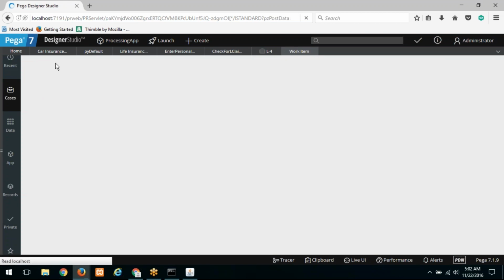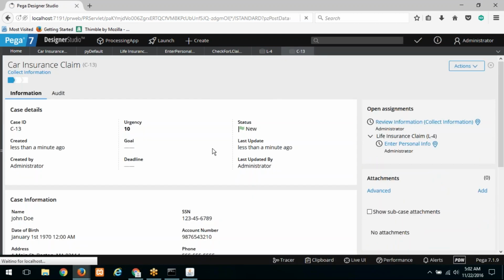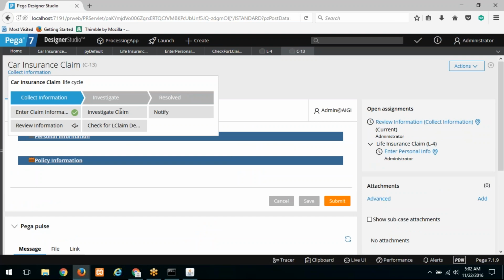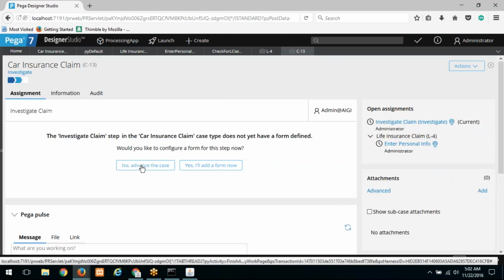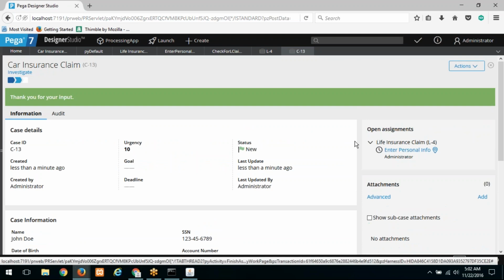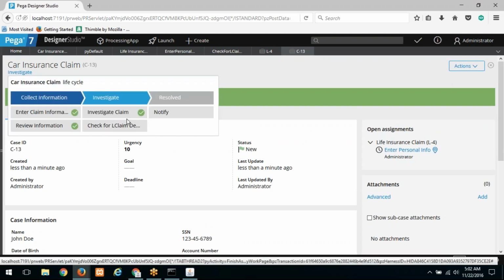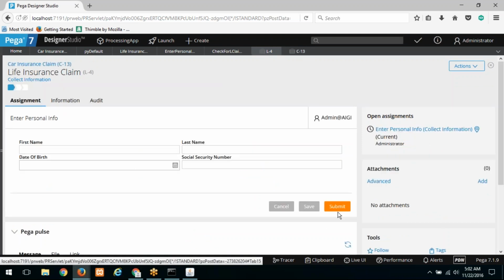Then now you open the C claim and you move the C claim forward and go to a point where we're going to wait. Okay, we need to complete these two steps for that. Click submit. Say advance the case. If you see, I have nothing to do on the C claim now. There are no assignments here for the C claim. See here, it's at this point now. Now what I do, I go to this L-4 and I complete this L-4.